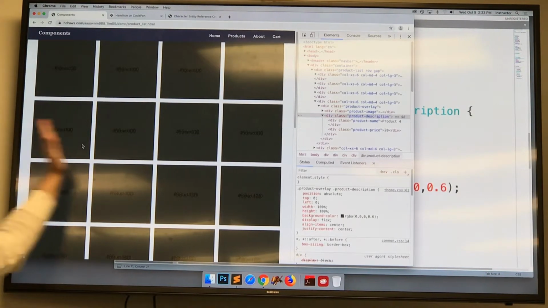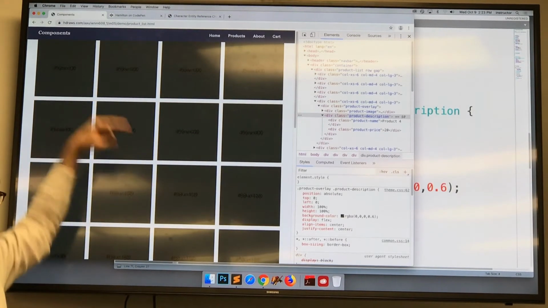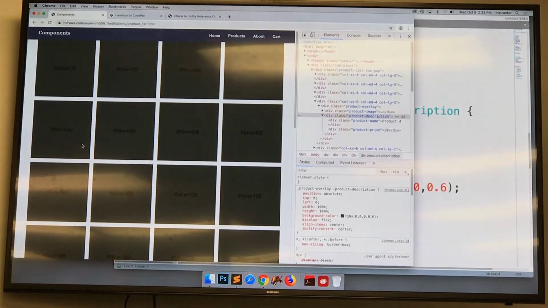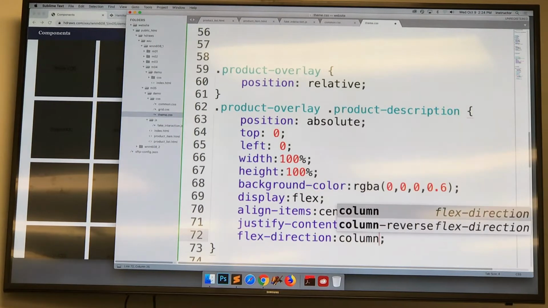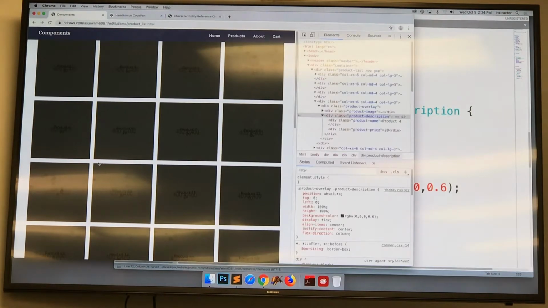Notice that it laid them out, they were 2 rows and now they're a single row. It's because we just made it flex, right? Let's make sure that we have a flex direction of column. There we go. Product 20. Excellent. So now we have a nice little overlay. Cool. Let's go back to our overlay.